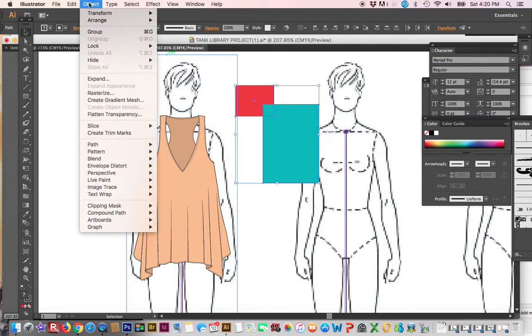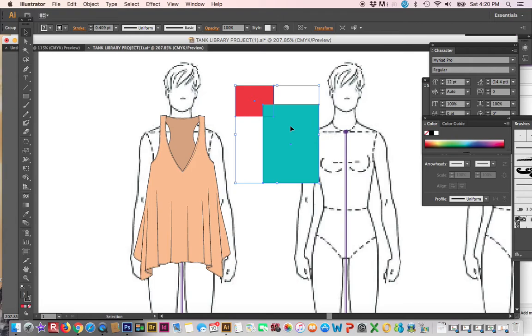Then you go Object, Group. Now, it's a great time to memorize that keyboard shortcut because we use this tool a lot. So the keyboard shortcut is Command G for group. PC, Control G. Mac is Command G. There. Now when I click the blue box, the red one is also selected.